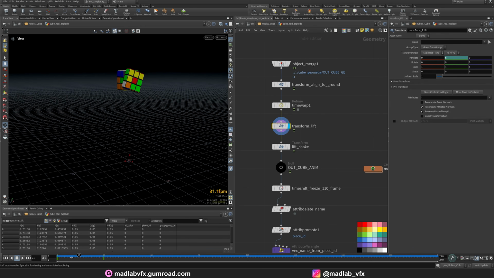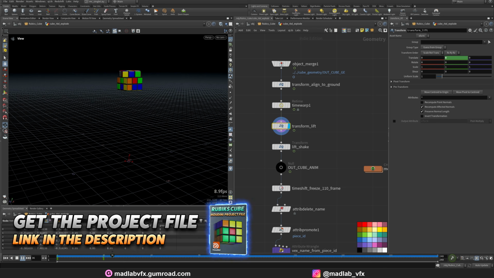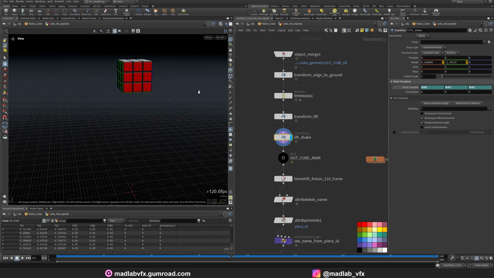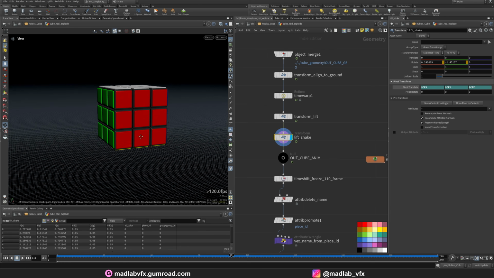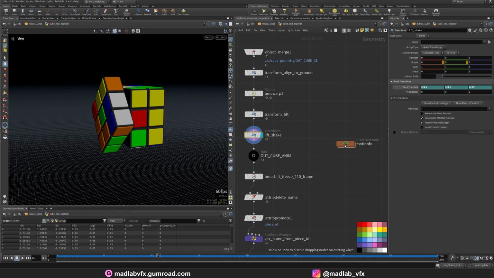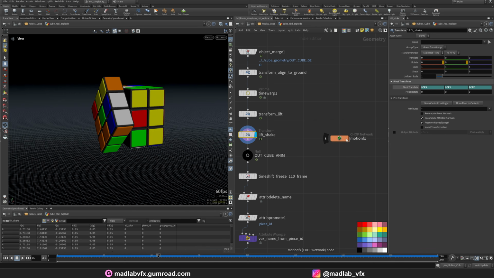I animated the lift in 30 frames, just a lift, and start off the scramble. Another lift shake here. When the cube is finished the solve, there's a shake animation here using a chops. Chop is controlling the X and Y rotations of the cube.